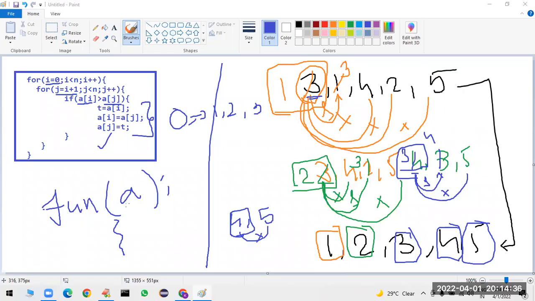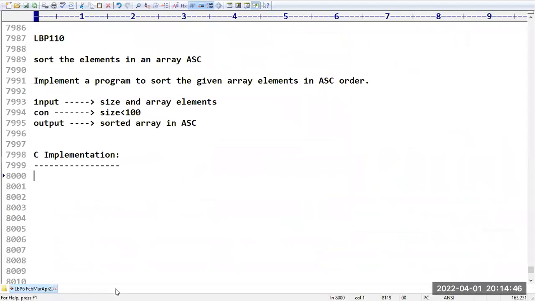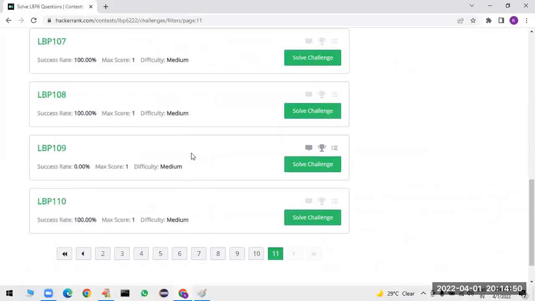One loop is to select the element. Second loop is to compare with the remaining elements. So let me implement this program in C language. First, I want to implement this program in C language. Let me solve this problem.